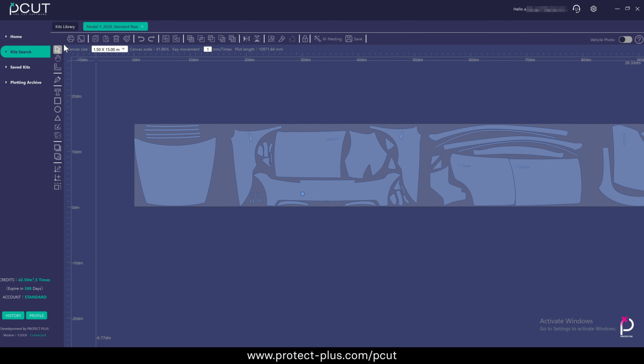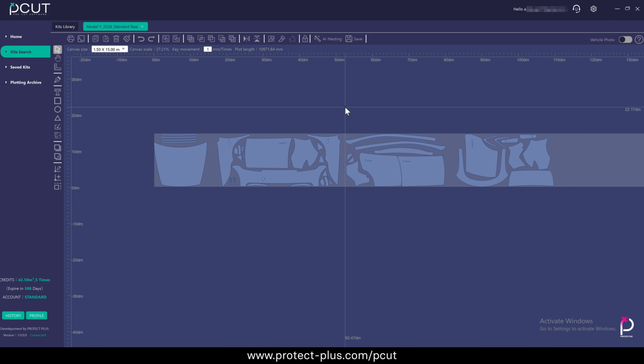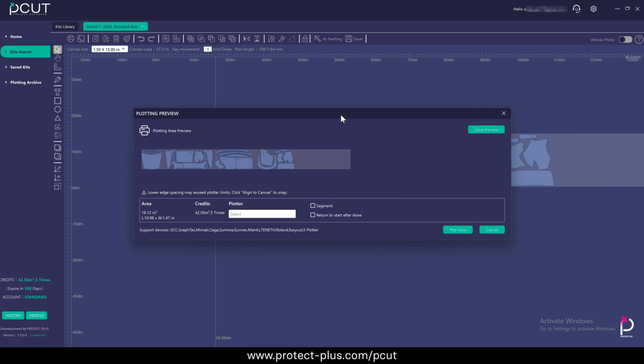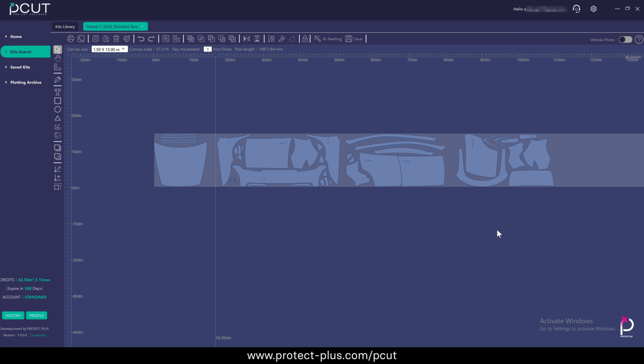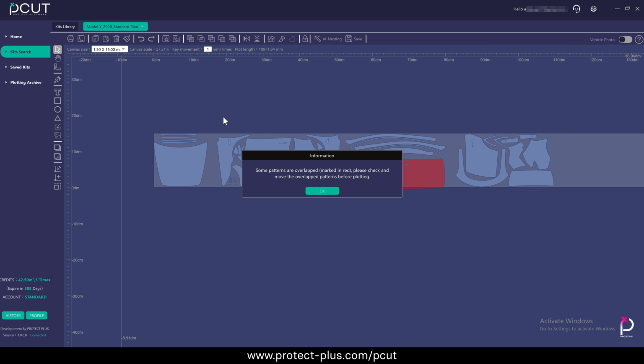Next, let's take a look at the tools available in this software and see how each one helps us work efficiently. Let's start with the plotting tool. When you click the plotting tool, the plotting preview window will appear. In this case, it opens immediately because there are no misalignments or overlapping parts on the canvas. Now, I'll drag the doors out of the plotting area. You'll notice they turn red, indicating they're outside the safe zone. Let's go ahead and try plotting to see how it behaves.